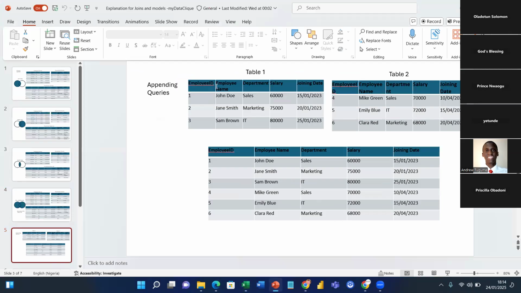So we have 2 tables, which are like 2 queries. We have employee ID, giving details about the employee: their name, department, the salary, when they joined.